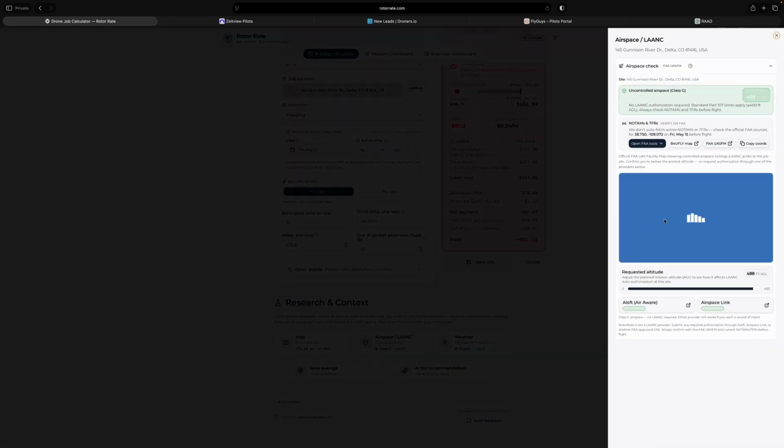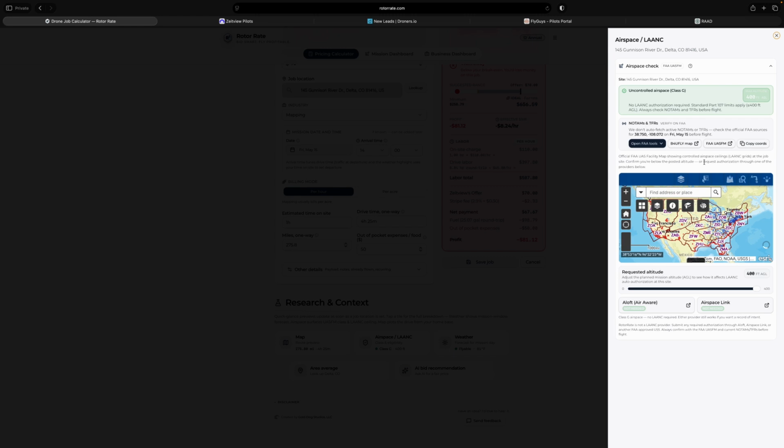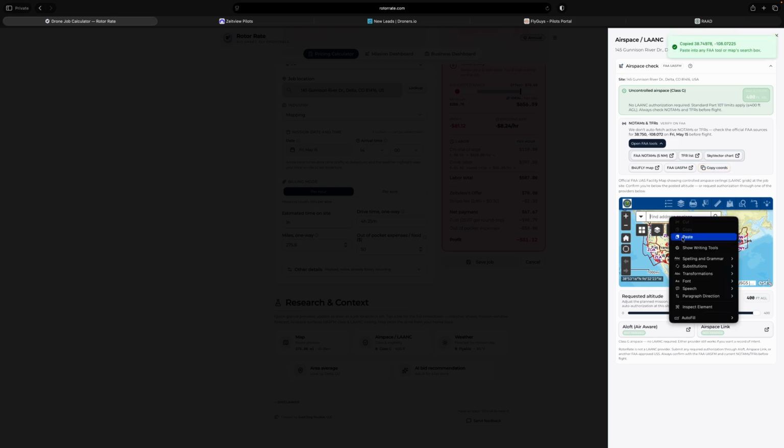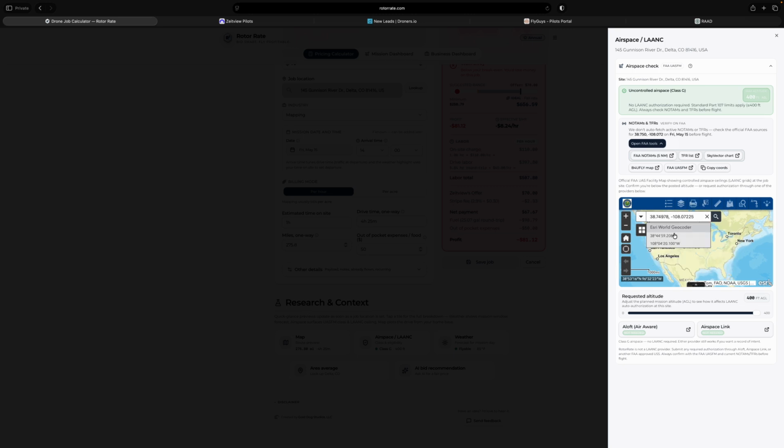What's the airspace look like? Well, it tells you that right here. It says you're up to 400 feet, no LAANC authorization required. And if you want to double check that, you can go through all these things here, check your TFRs and all those things that you're supposed to do before you show up. But if you just want a quick visual, you can hit copy coords, go down here, paste them in, hit search. If you want the full screen of this, you can click on the button here. That's the UAS facility map.